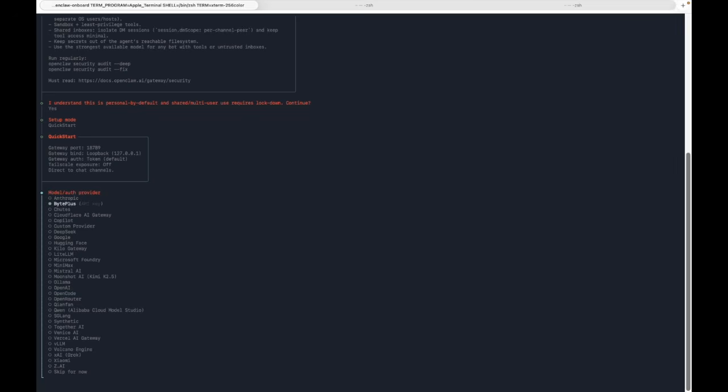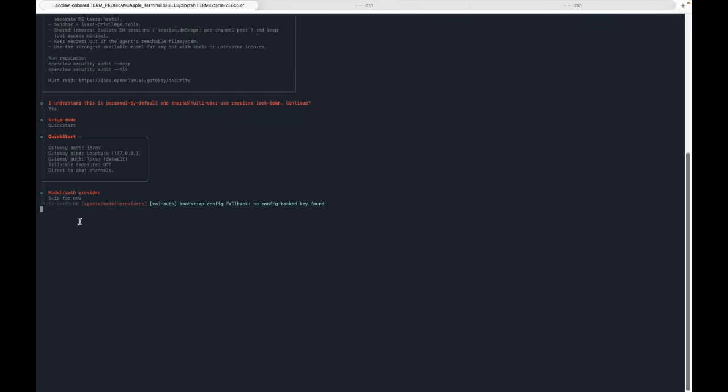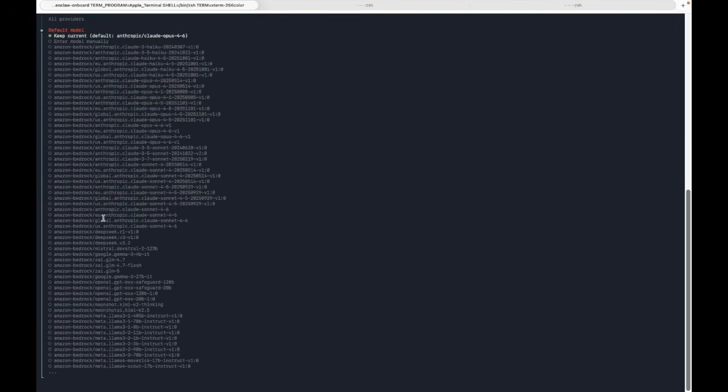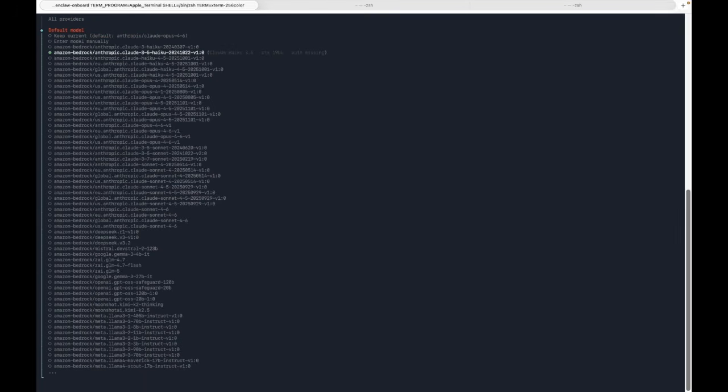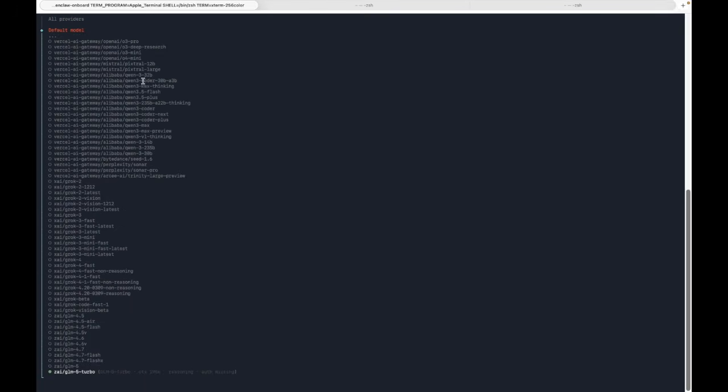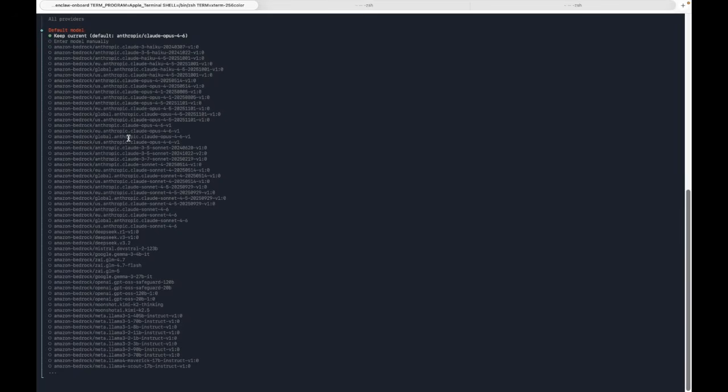You just come here, all right? You just come here and then you click skip for now. You choose skip for now, you press enter. Now, to filter by provider, you just click all providers, all right? And then to set up your default model, you can choose any of these models, but what you would do, you just choose to enter it manually.